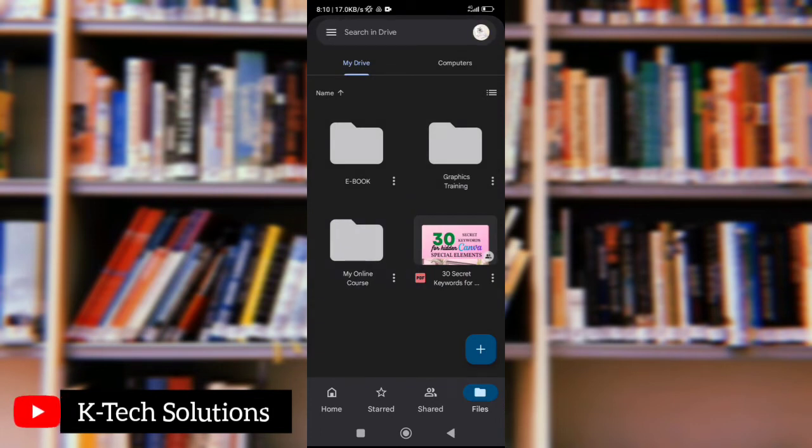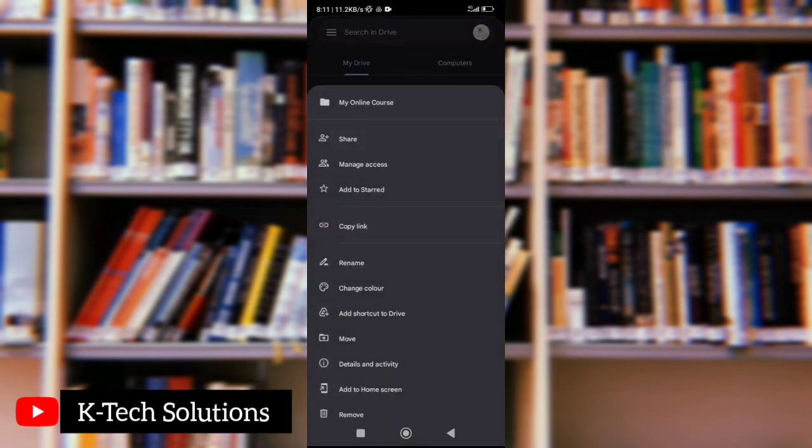It's already on Google Drive, and everybody can access it, provided that I shared it with someone I want to share with. So if you want to share the whole folder, you click on the three dotted lines beside the folder, my online course. Then once you click, the first icon you can see there is share. But you are not going to share directly; you can see manage access.